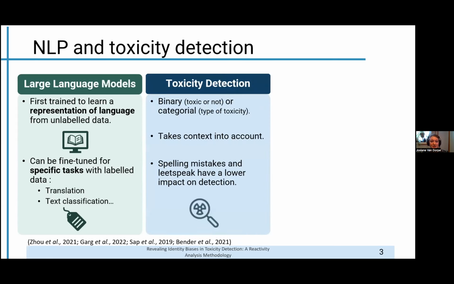Toxicity detection is a case of text classification, as you train a model to learn if a text is toxic or not, according to the labeled data. The model can give a binary result, such as toxic or not toxic, or a categorical prediction if you want to label specific types of toxicity, for example. Large language models are often used for toxicity detection, as they take the context around the possibly toxic text into account. An alternative method for toxicity detection is using a list of keywords to identify toxic terms.